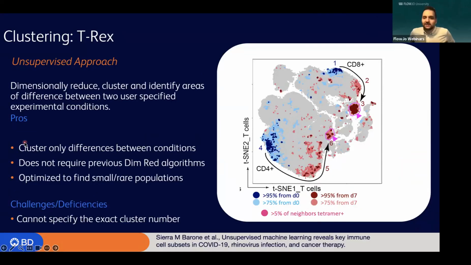And finally, T-Rex. T-Rex is not so much a separate clustering algorithm. It's more like a workflow. So basically, for T-Rex, you don't need to have a t-SNE already or a UMAP, because the algorithm will do it all at once. It will create the dimensionally reduced space of your choice, either a t-SNE or a UMAP, and will cluster only the differences.